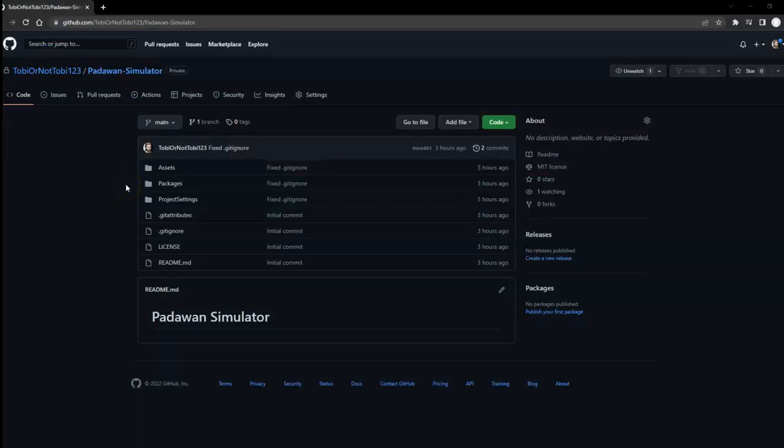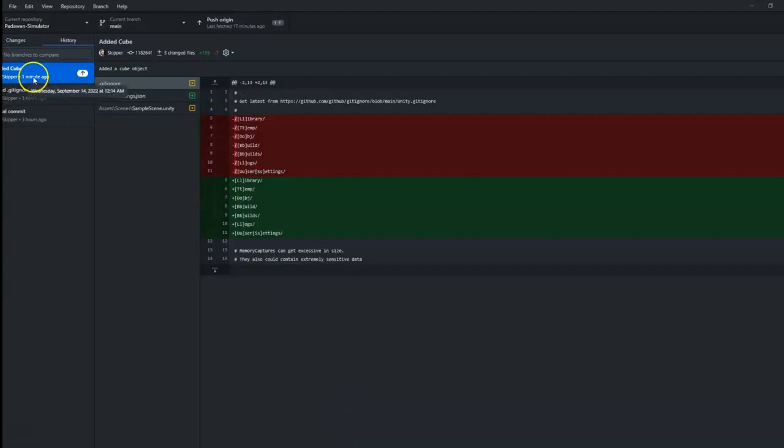In our remote repository, we can see here that the latest commit that we've pushed is the fix git ignore commit. So we can see that in here, fix git ignore. And now we'll be pushing our local repository to match it with the remote one. So just click on push.